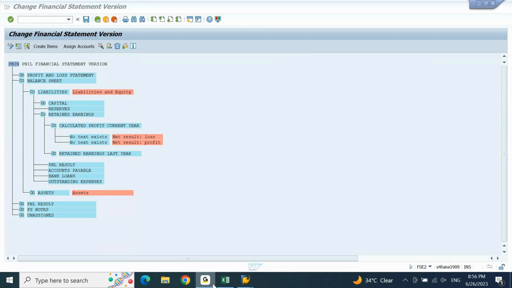Sir, for same chart of account, can you have more than one financial statement versions? Sorry? For the same chart of account, you can create multiple financial statement versions in different formats possible. Is that what your question? Yes, sir. Thank you. Yeah. For same chart of account, you can create multiple financial statement versions. Based on the financial statement version, it is going to display the results. Alright, if no other questions, let me stop this recording.